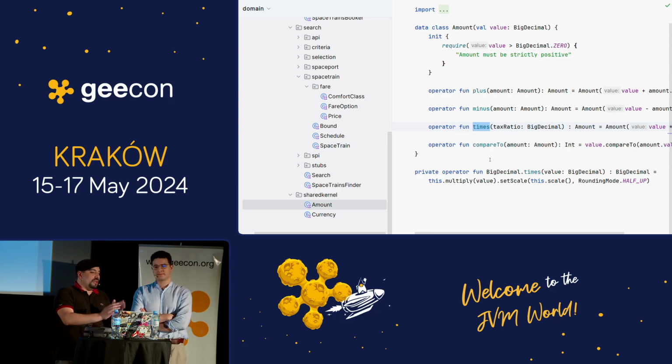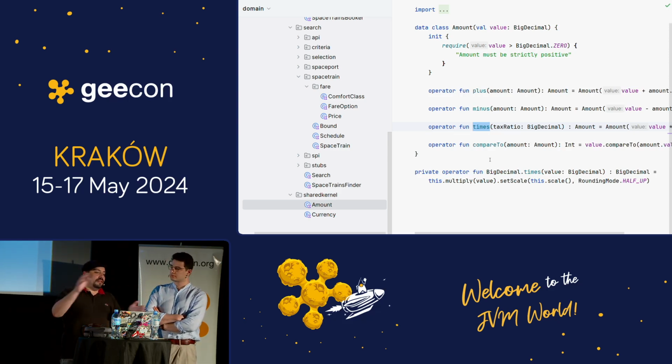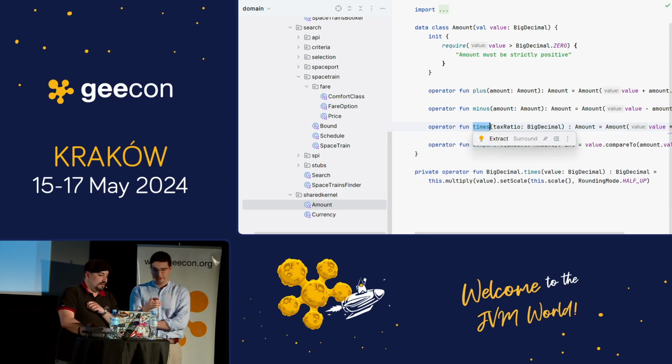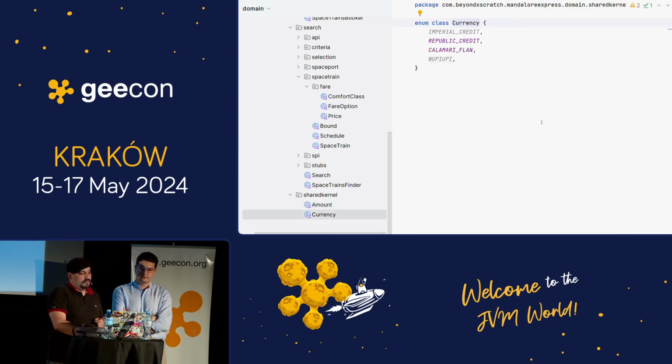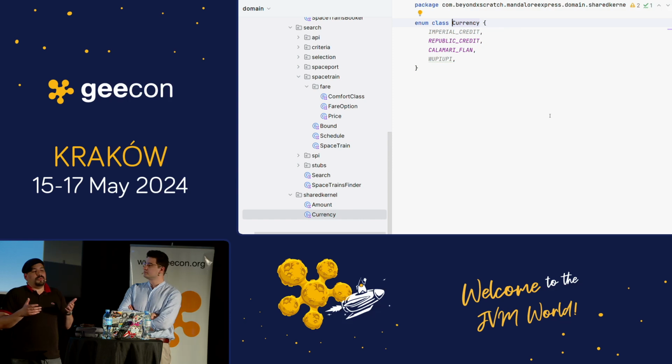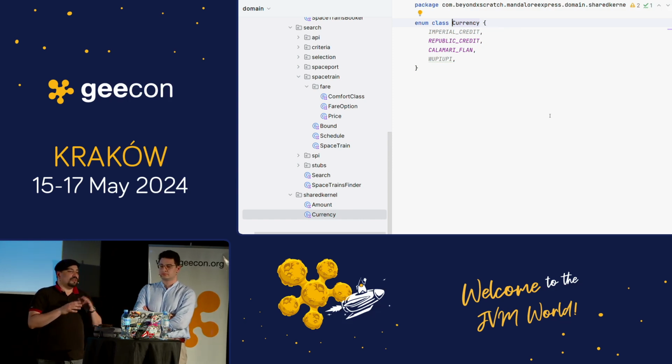Okay. So we can duplicate and specialize amount in a way that its version of the booking is the only one having that tax operation, right? Nice. So it only leaves us with a currency here. Yeah. And the currency is just a list of currencies, right? It's quite stable. We don't change it every day. There is no complexity here. So I think we can take the trade-off of duplicating it exactly as it is, right?